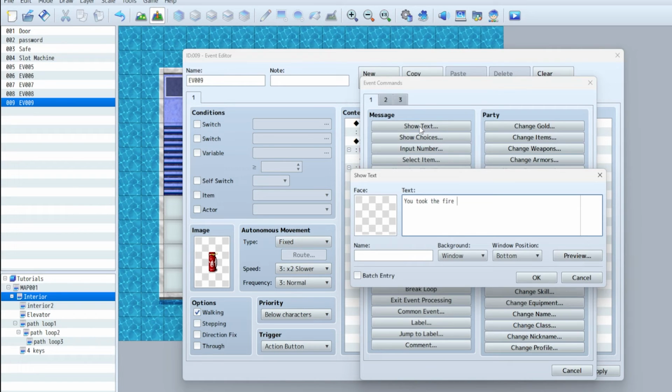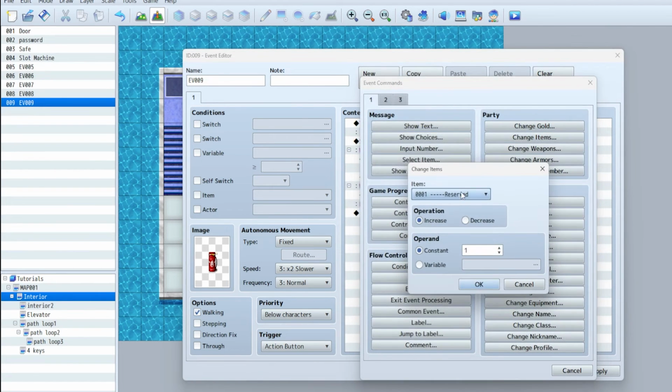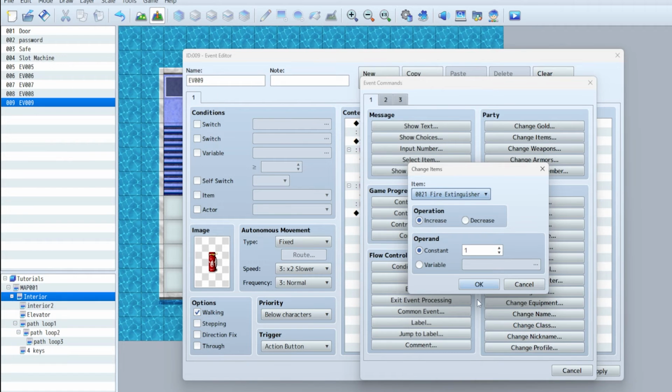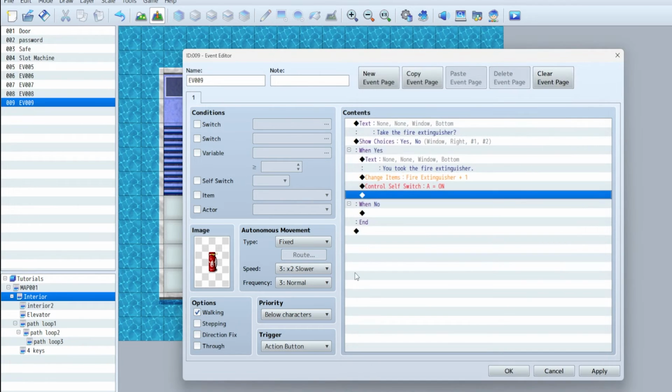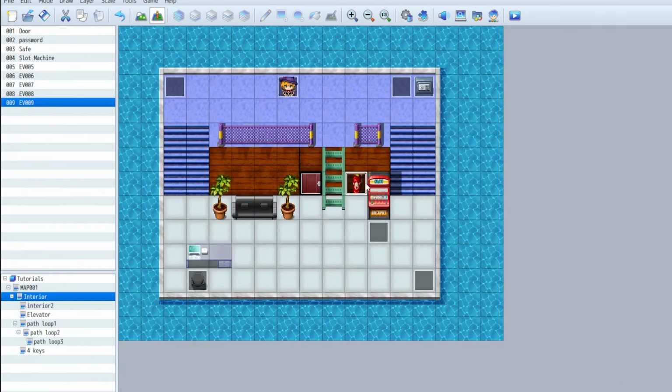You took the fire extinguisher. And then we're going to change items, increase fire extinguisher by 1, and then set self switch to A. The reason for that is we want this extinguisher to visually disappear when we take it. So you're going to do a new event page, self switch A. That's it. You don't got to do anything else. So that's how you get your extinguisher.